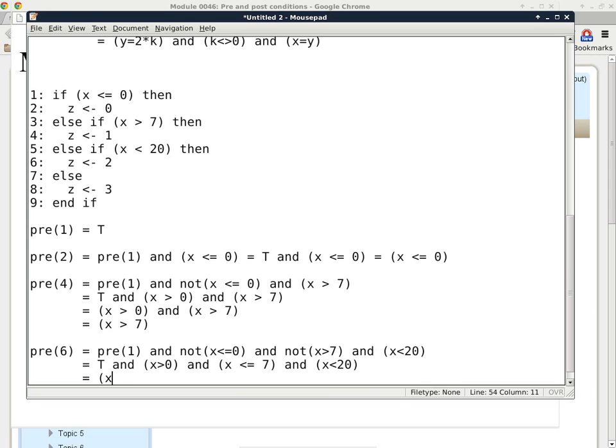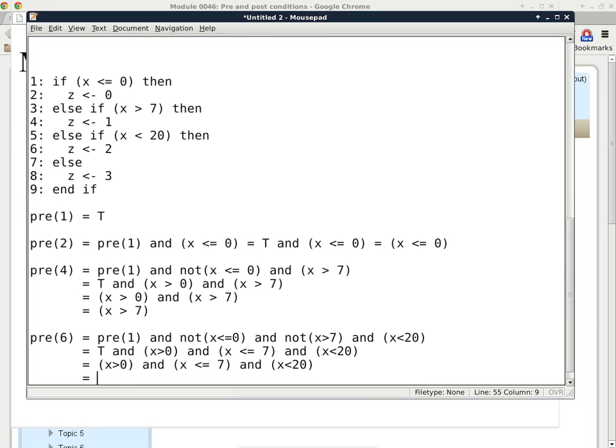So right here we get rid of the true. We have this part left, and x is less than or equal to 7, and x is less than 20. Can I simplify this any further? X is less than or equal to 7, exactly. Because if you look at these two comparisons, x is less than or equal to 7, and x is less than 20, one completely contains the other one.